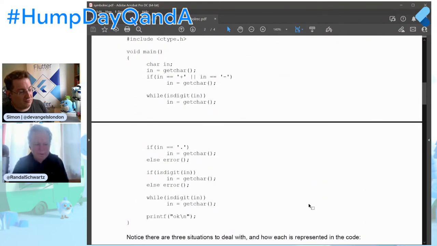Here's the logic for doing a floating point number. You read in the character. Is it a plus or minus? You read another character. Is it a digit? You read another character until there's no more digits. Is the next character a dot? Then you read that digit. Otherwise, there's an error because it's not syntactically correct for our syntax, and so on and so forth.